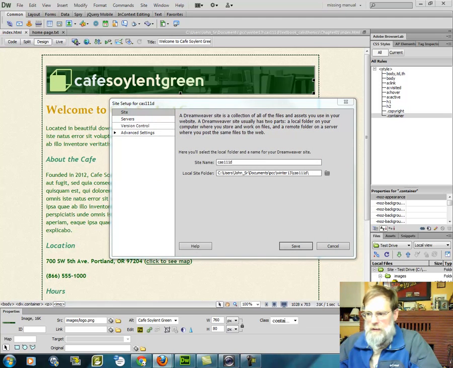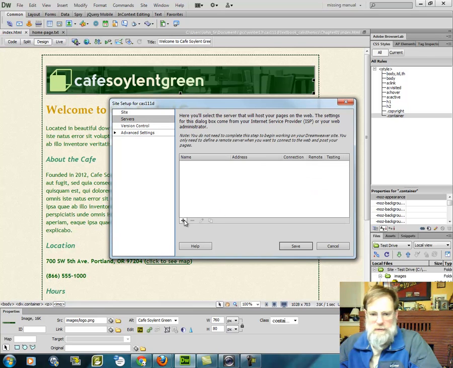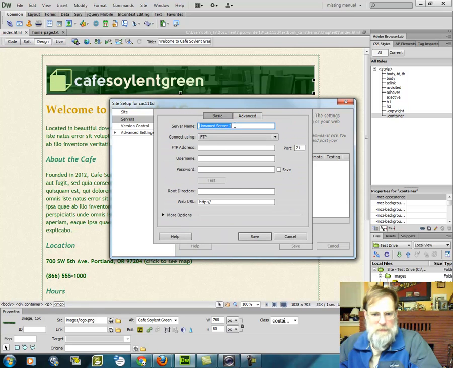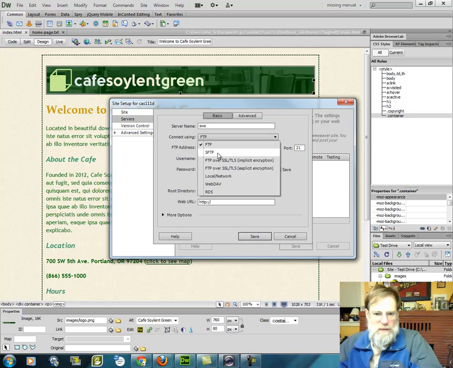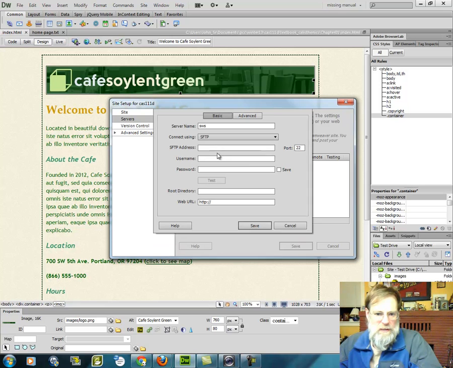and then I go down to the server tab and click the plus button to add the new server, and I type in for the server name SWS. I'm going to connect using SFTP, and the server address is sws.pcc.edu. The username, I'm going to use one of the guest accounts.